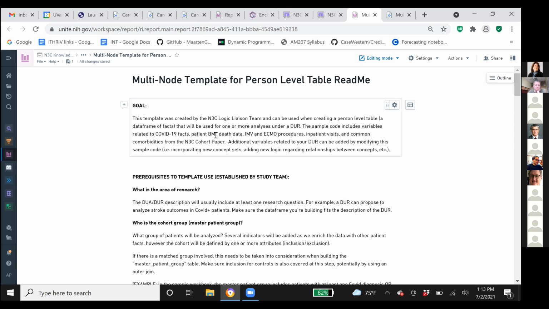We've included the reported BMI of the patients, whether they had a reported death, common procedures like ventilation and ECMO, information related to what type of visits they may have had. And we've also included the comorbidities that were included in the cohort paper. And I'll show you the logic involved with all of these in a little bit.